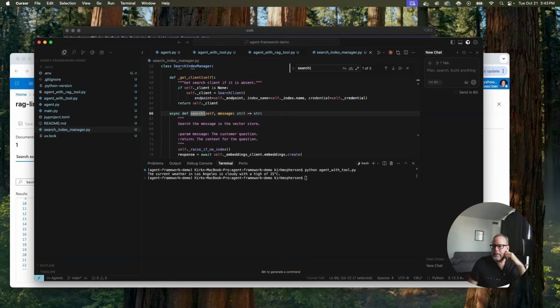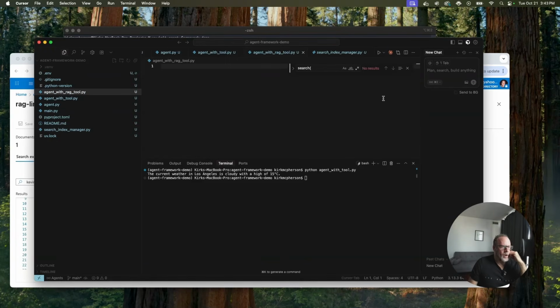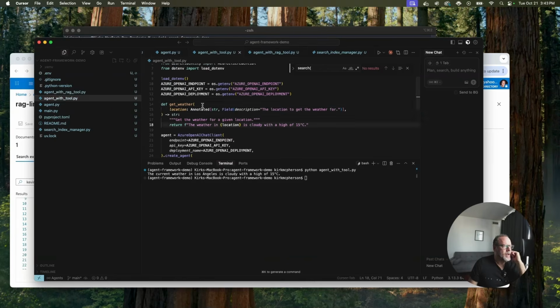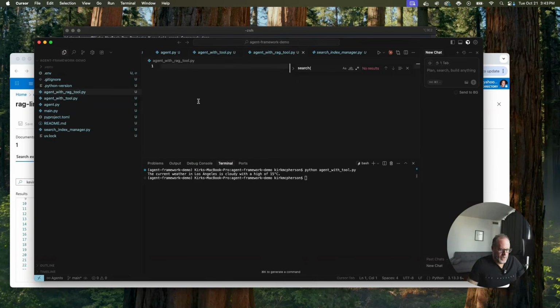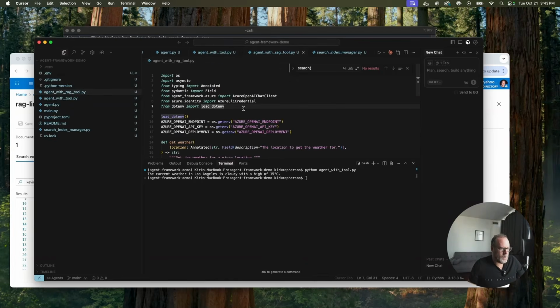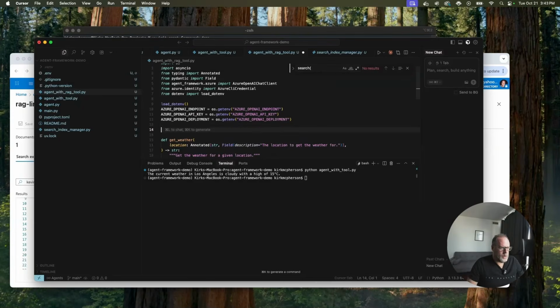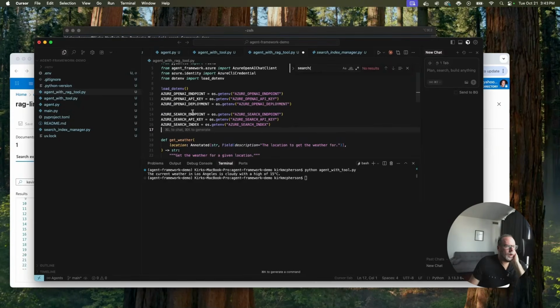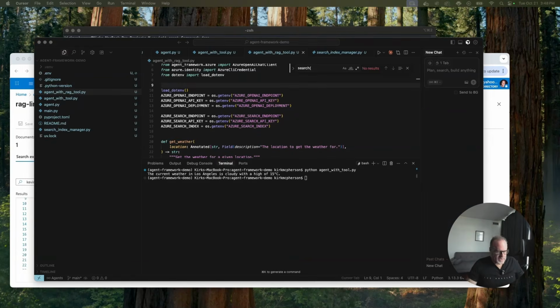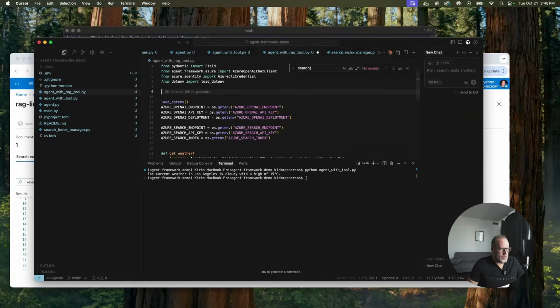So let's go ahead and do that. And I've stubbed this out because we're going to go in here and do this all from scratch. So again, I'm going to grab my agent with tool and paste this in. And let's bring in the other variables that we need. There we go. So again, our search endpoint, API key, and the index name. Great. Okay, next, let's bring in our search manager, that code I just showed you.